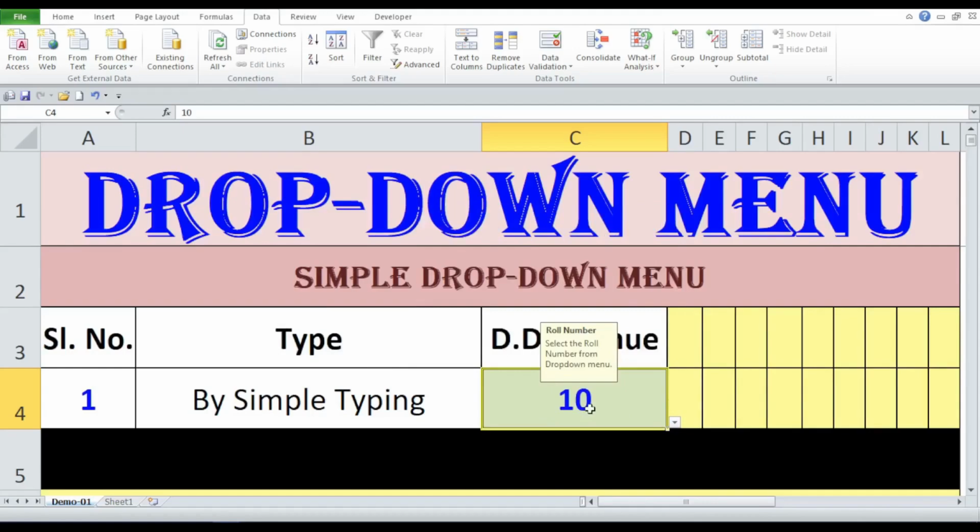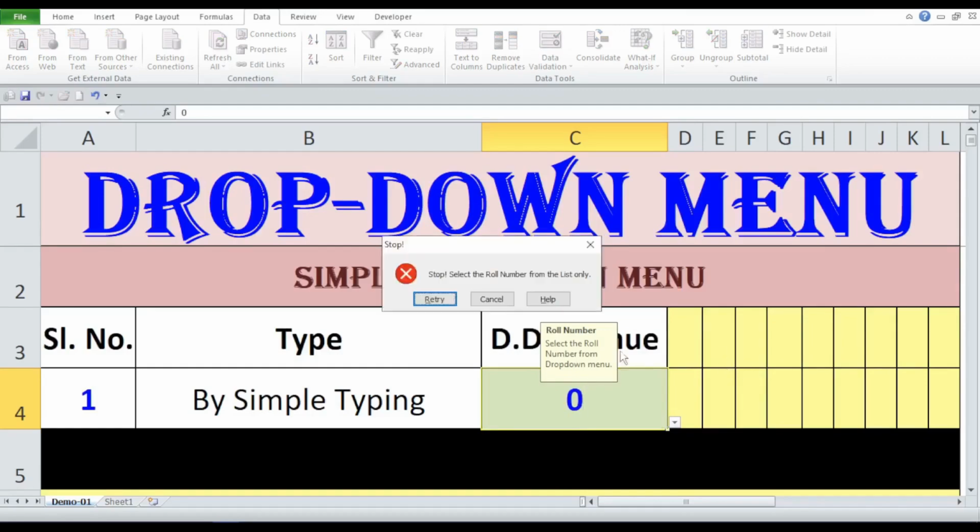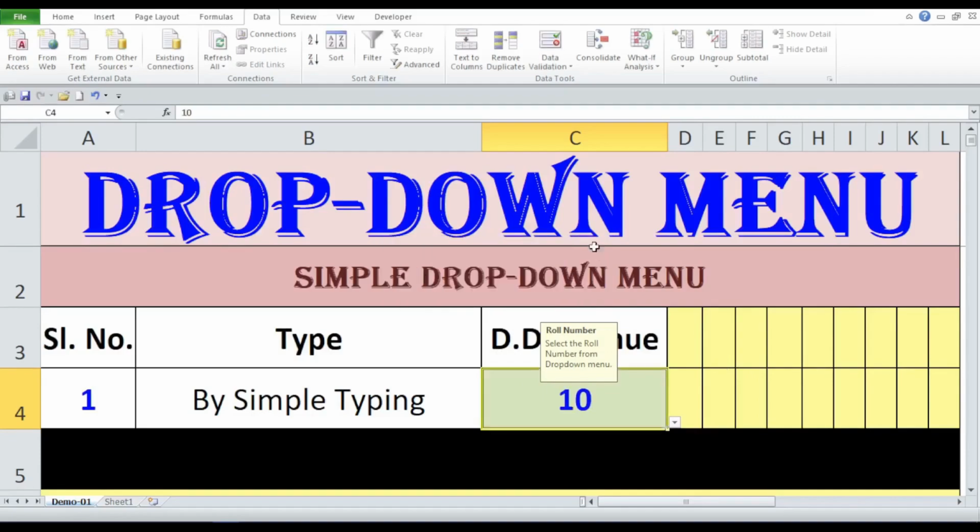Now say instead of selecting number 10, I am trying to type number 0 from the keyboard and press the enter key, we will find a warning: stop. Select the roll number from the list only. If you want to adjust the position of the input message or the error alert on the screen, you can do this manually. When the message pops up, click and drag the message box to your desired location on the worksheet. Excel will remember this position for future instances, ensuring the message appears exactly where you want it.